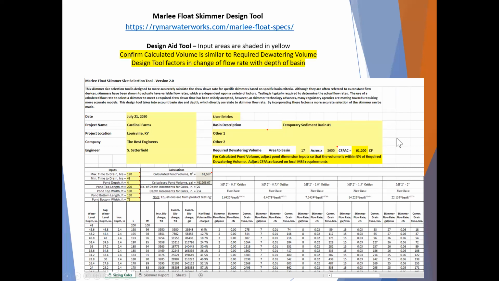So the simplified version of basin design is going to just be a volume and dewatering time. So we have an Excel tool. We actually have two Excel tools on our website. One just is for a dry basin, and the other one is for a wet basin. So it calculates the sediment storage volume that's needed in places such as Ohio versus just the required dewatering volume.